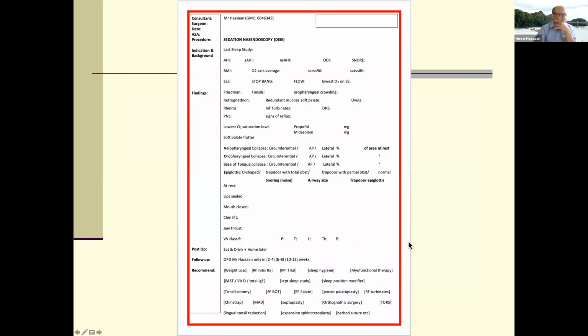So let's move on. The way I assess these patients is I use the research that's been done around the world to compile my own operation note. This is my operation note. It has what we found from the sleep study, what we found from the clinical examination, and then what we found from the flexible or sedation nasendoscopy, which is down here. And what we do is we do it at rest, lips sealed, mouth closed, chin lift, jaw thrust.